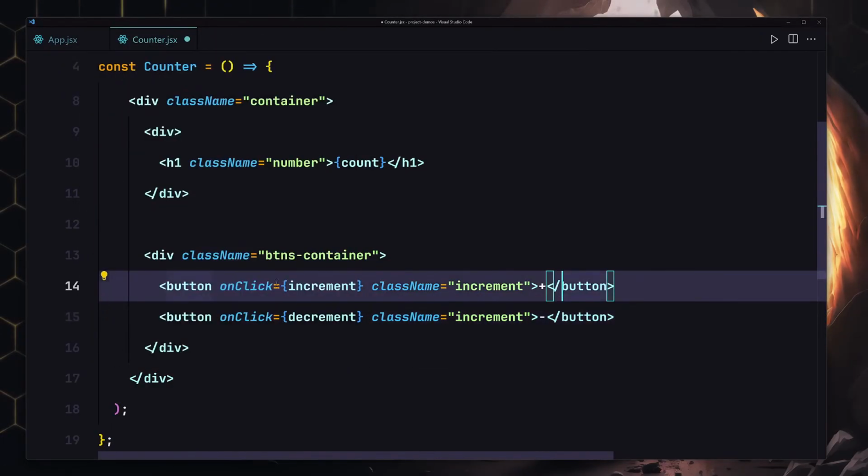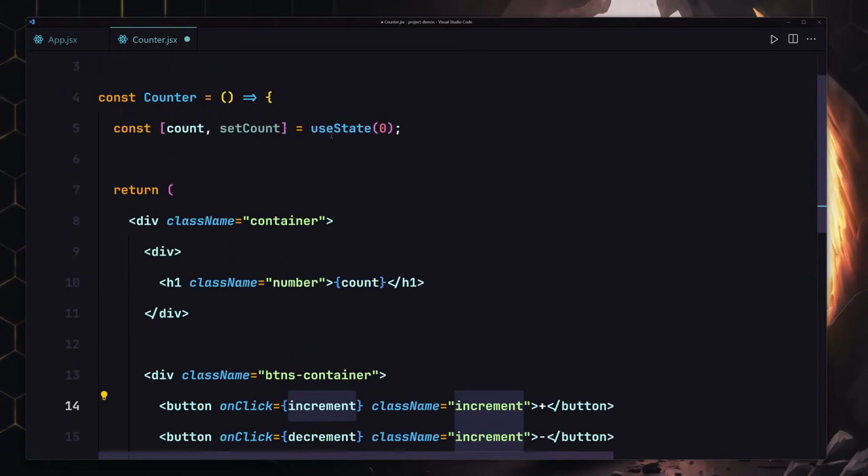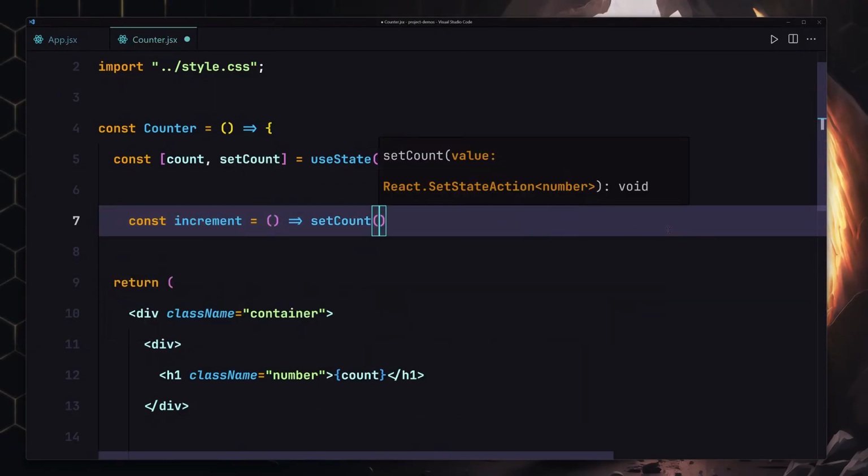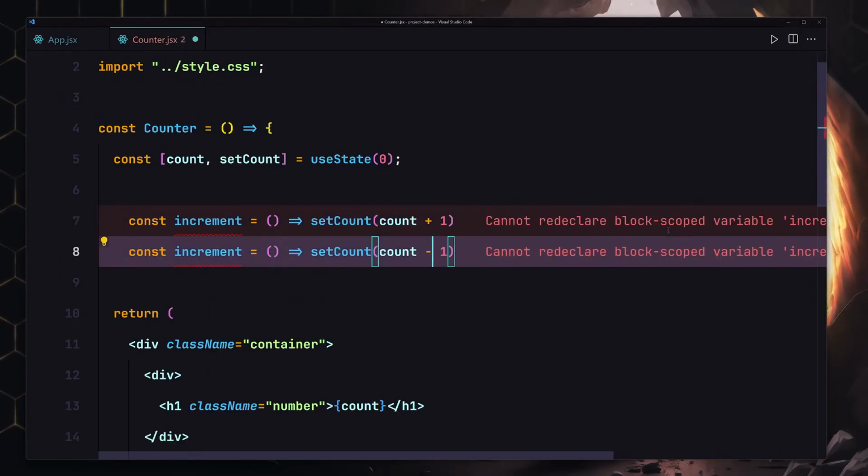Okay, so now let's just register these functions right here inside our component. So the first thing that I want to do is create this function, const increment, and now here we're going to be using setCount, and the count value will be just plus 1. This is going to be the increment function, and the next thing that we have to do is change that to decrement and also change that to minus.